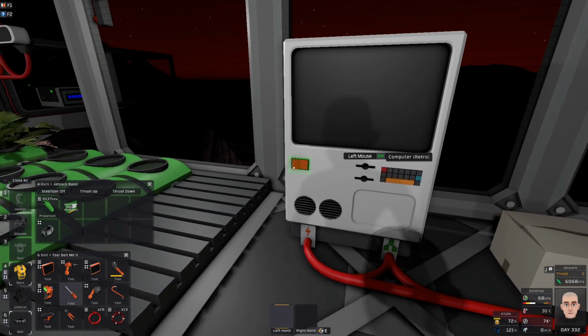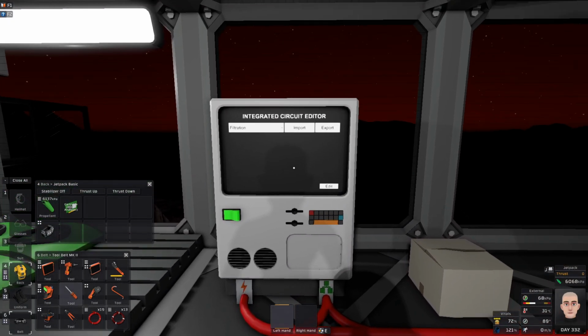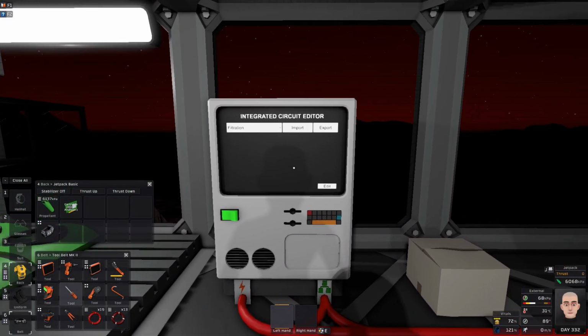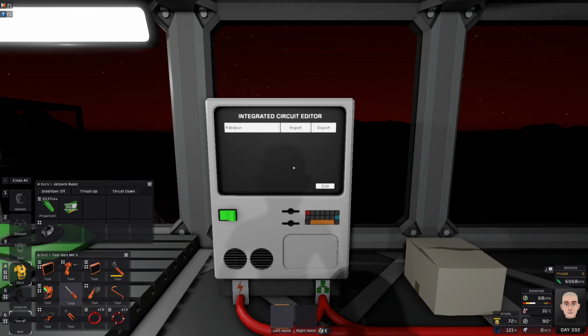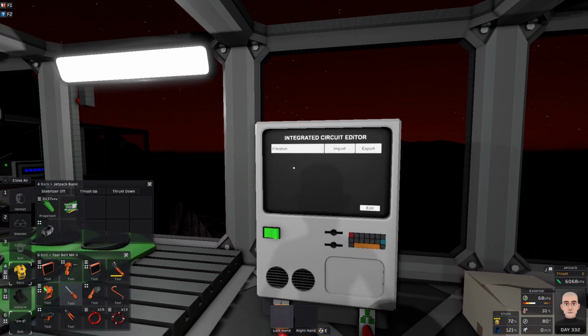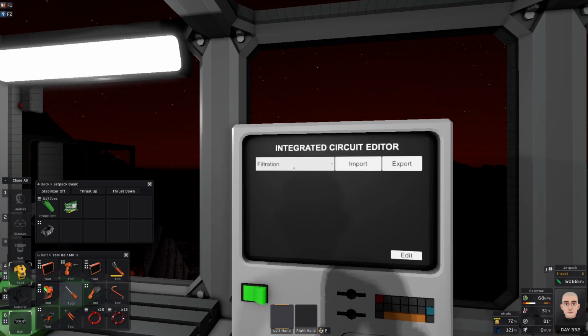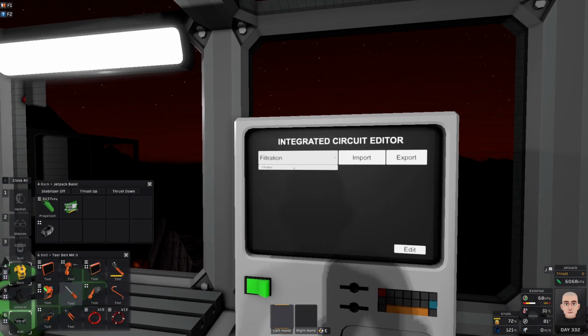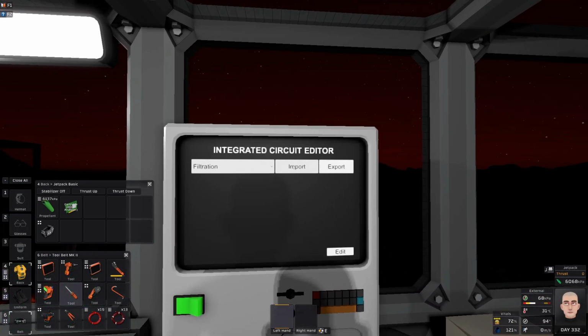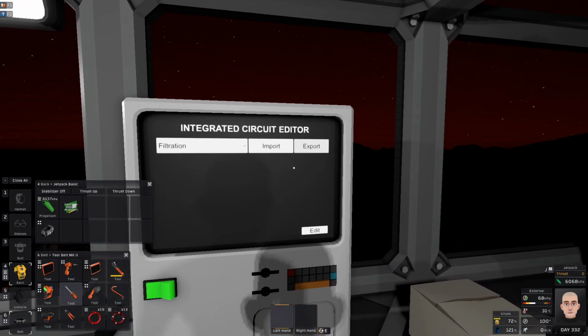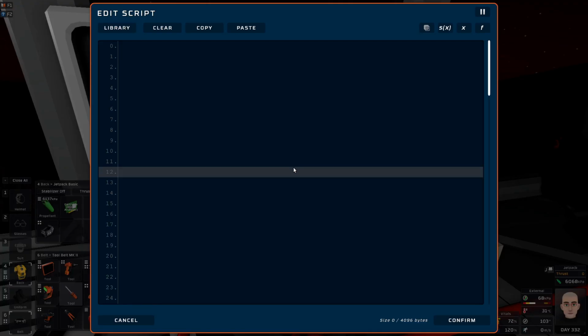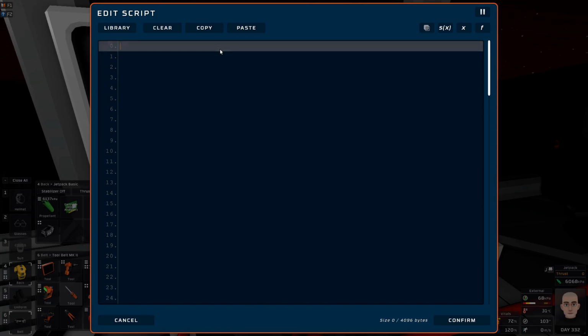Here we go. Notice that we have connected the data port on both the computer and the filtration. This allows devices to communicate. In the top left corner, we can see a menu that allows us to choose which device we want to program. Here, our filtration device is our only choice. On the bottom right, there is the Edit button to open the editor.